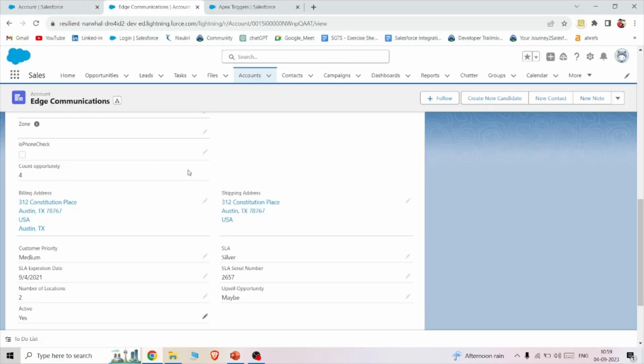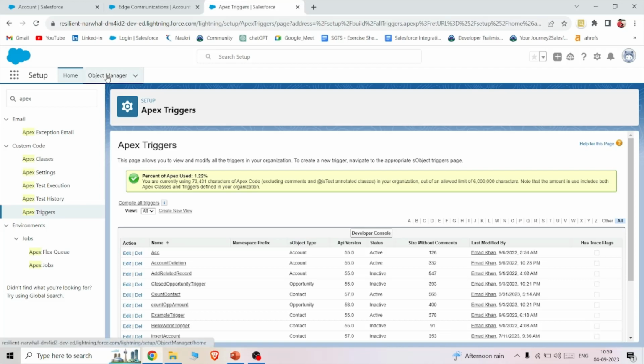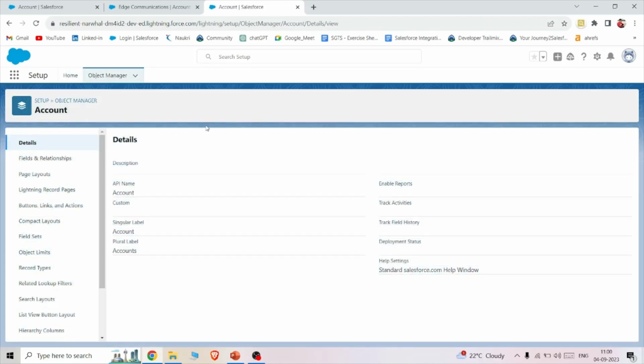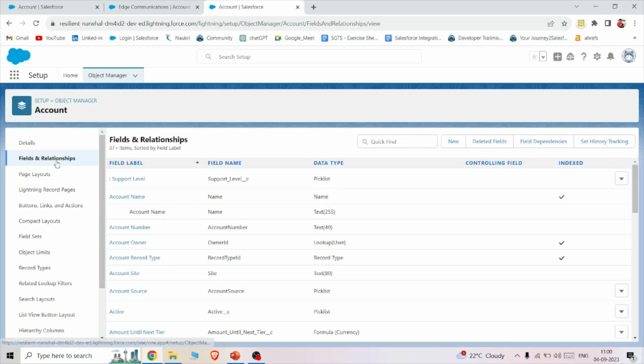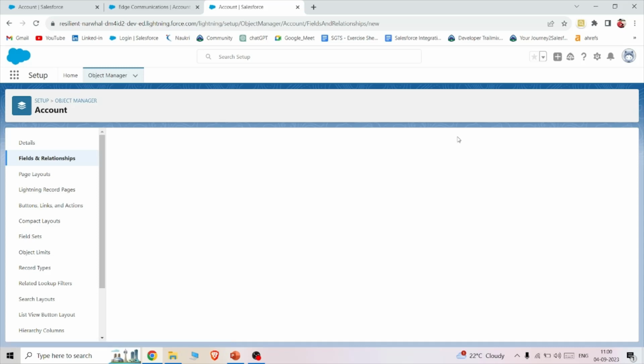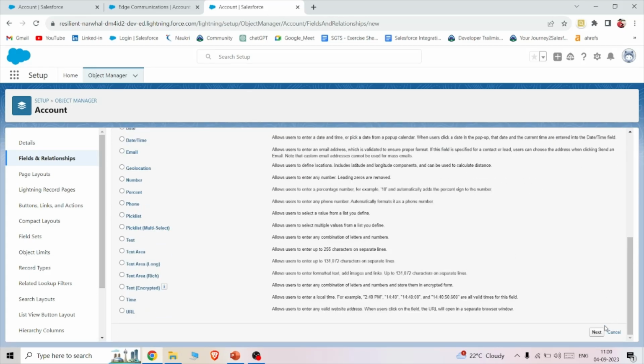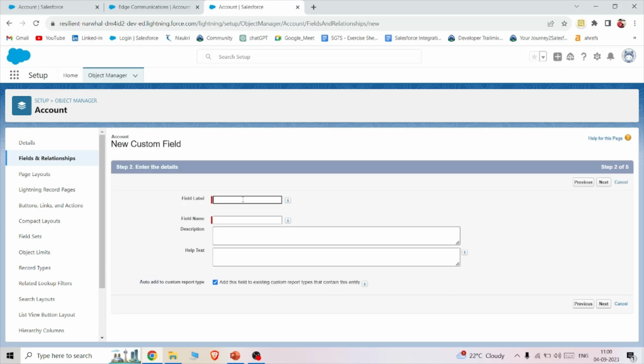just go to the account object, create one more field, roll-up summary field, total expected revenue, total revenue. You can also write the description and help text as per your requirement.